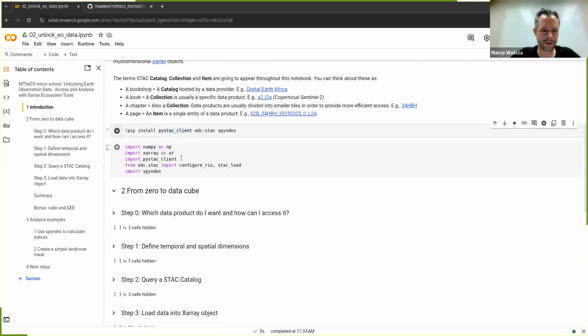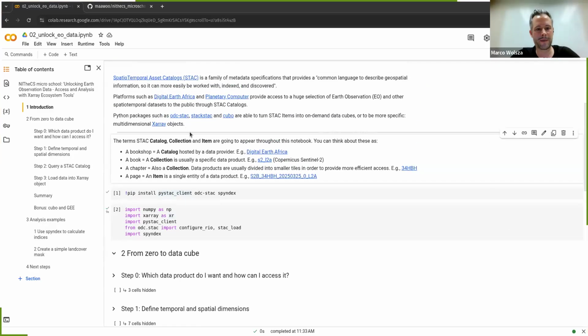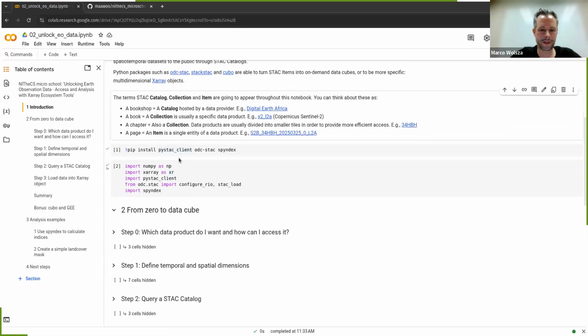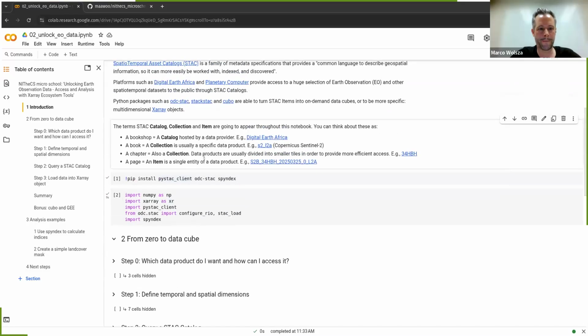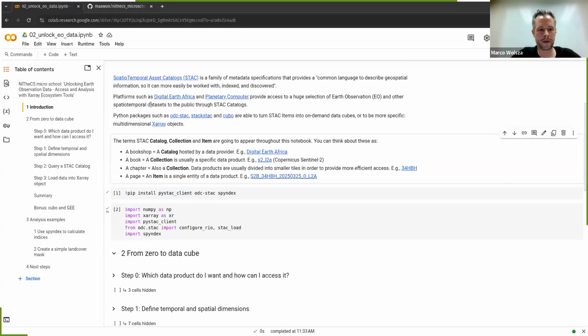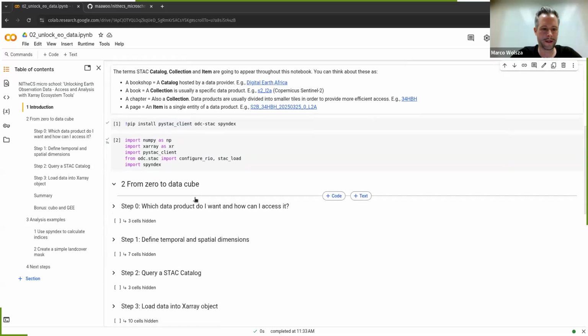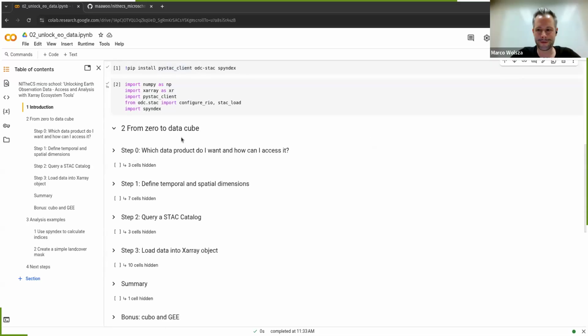So we are going to load some main packages here, and there are different packages that you can use to load these catalogs and use Xarray objects. So odc-stac, for example, and stackstac are two main ones. I'm going to focus here on odc-stac, which is also a package that is used mainly by Digital Earth Africa, which is also going to be shown here as an example. So we're going to go from 0 to DataCube.